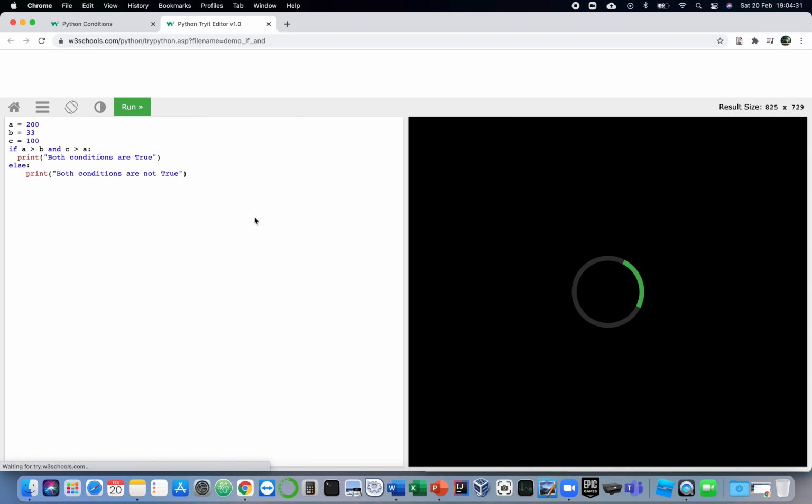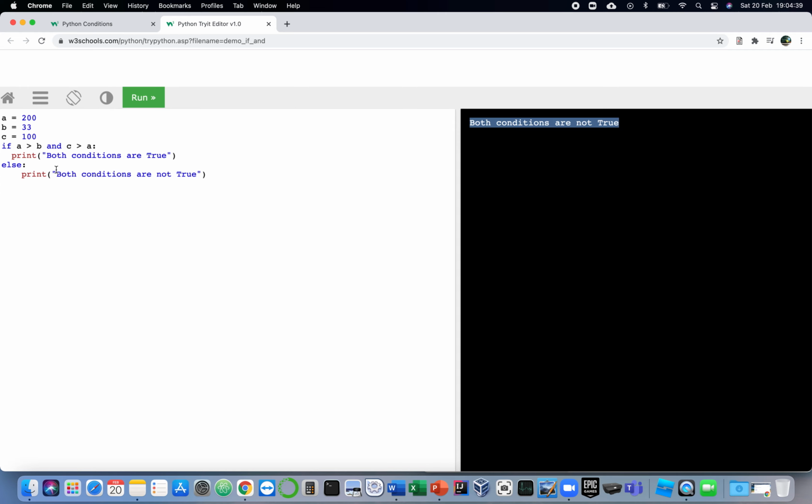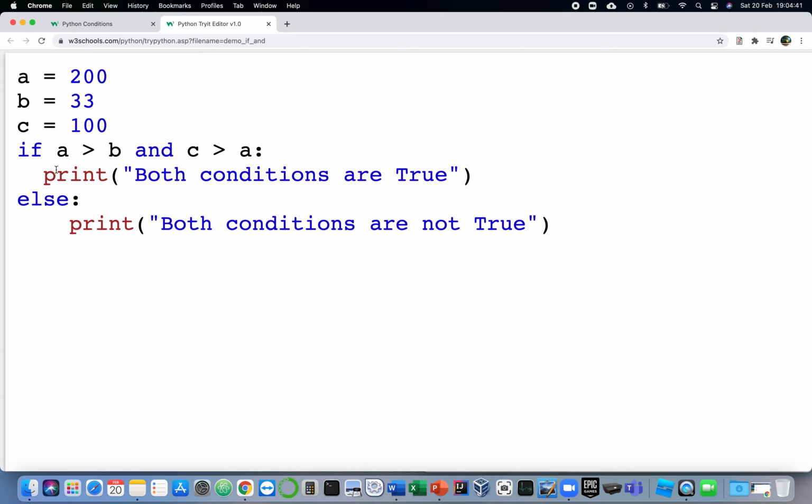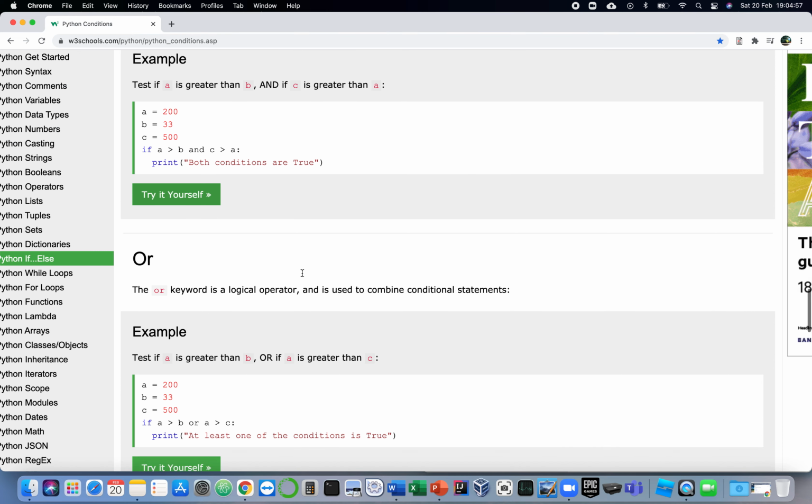Now you should be able to see that both conditions are not true, because we changed the value of C, which is 100, and 100 is not greater than 200. So this condition is false, but this condition is true. So for AND we need to have both true. This is something important for you to learn.